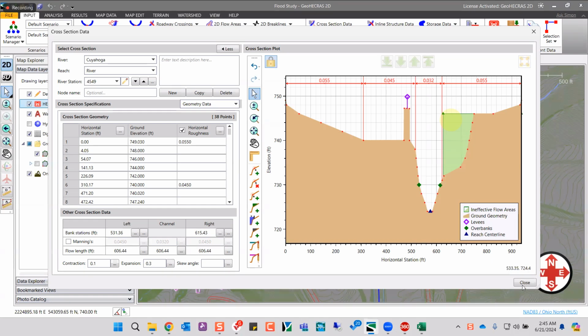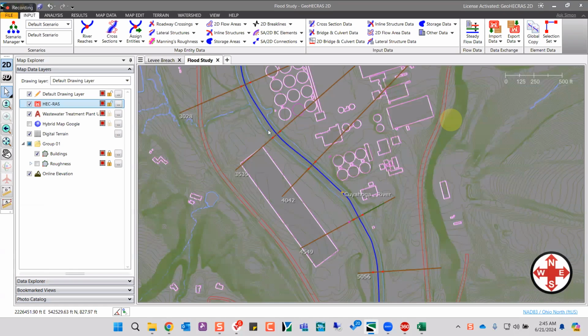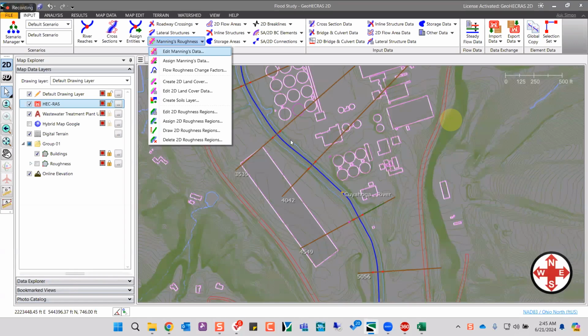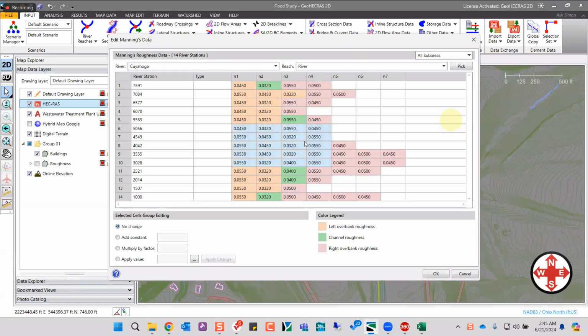Anyway, moving on. In case you would like to edit your Manning's data in order to, of course, calibrate your model, you need to update your Manning's value. So you can easily do it from Manning's roughness dropdown, choose edit Manning's data here. You can select all the data that you want to manipulate. If you want, you can add a constant to that. You can multiply it by a certain factor. You can apply a certain value.